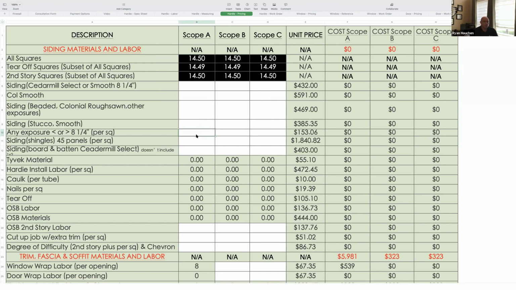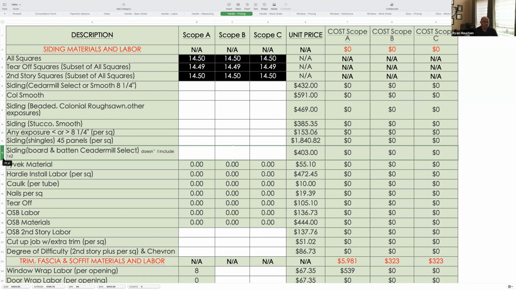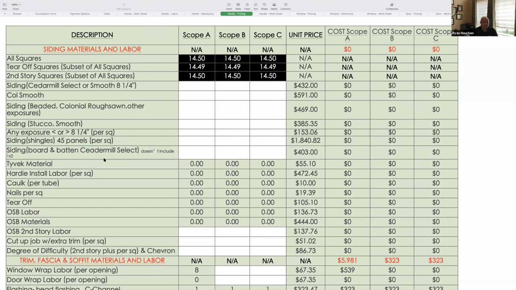Okay. Here's the shingles, which you don't do all that often. Here is your board and batten. Cedar Mill Select does not include 1x2. So that's crucial to understand that, because we need to add in 1x2 per square if we're doing board and batten.